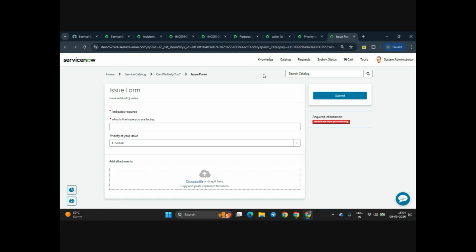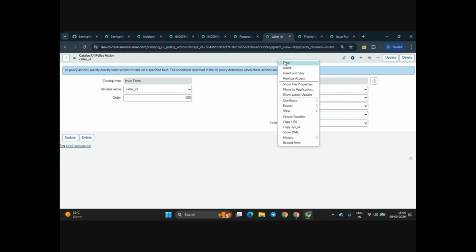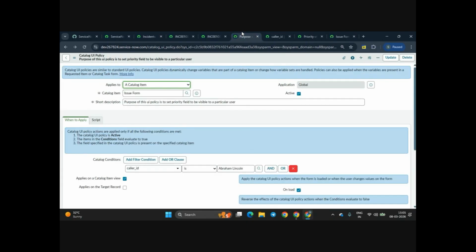Visible is true and read only is also true. Read only we leave alone now. If you choose visible and choose false, then we'll be able to see the username, the caller ID? Yeah, we can, but there is a catch.